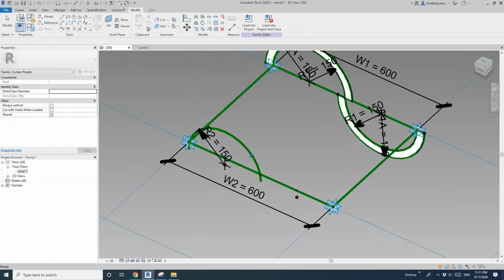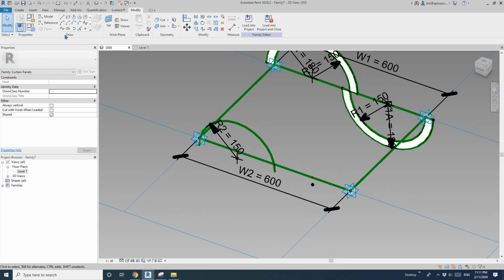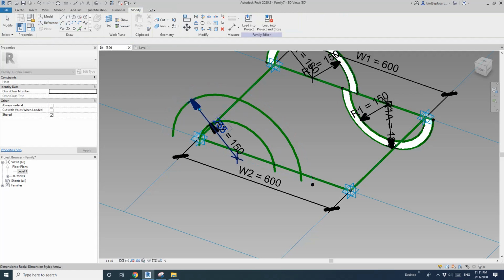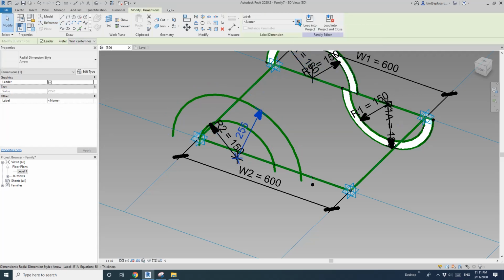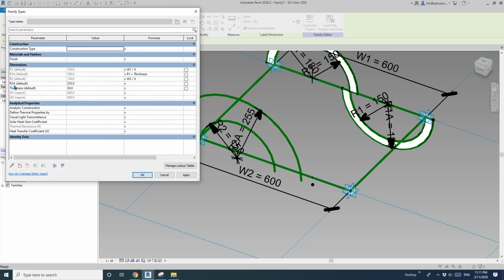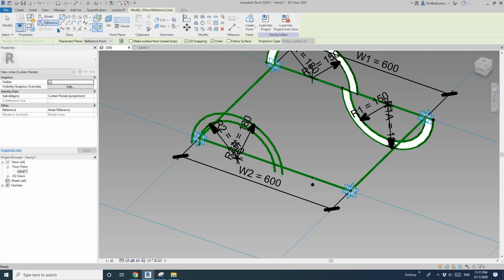And okay, so now let me just do another one here. Set work plan, pick this work plan, and here to here, and radius. So this one will be R2A instance. Okay, family type, R2A equals R2 plus thickness. Apply.